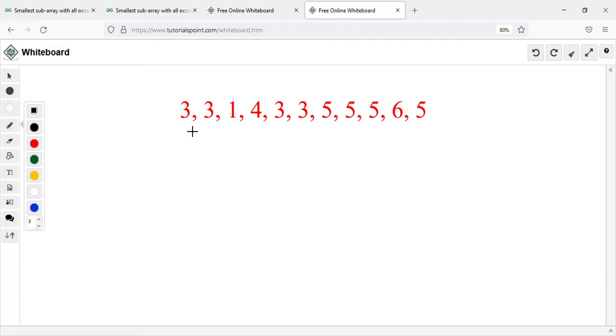Now in this case 3 has a frequency 4, and 5 also has a frequency 4, correct? 3 appears 4 times, 5 appears 4 times. So which one should we take? If we take 3, then this is the subsegment that we have to take. The length of this subsegment is 6: 1 2 3 4 5 6.